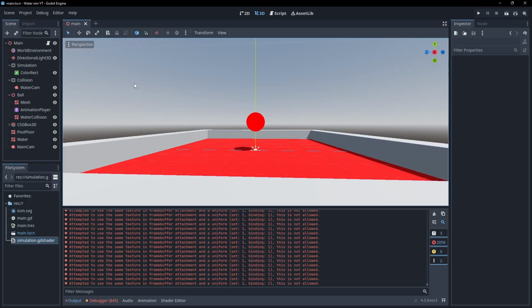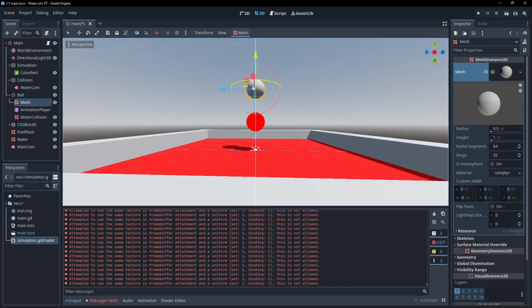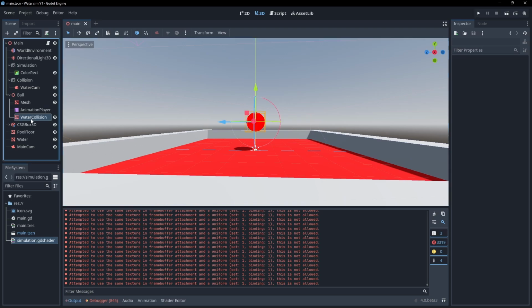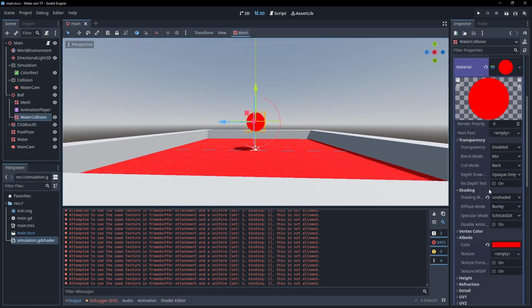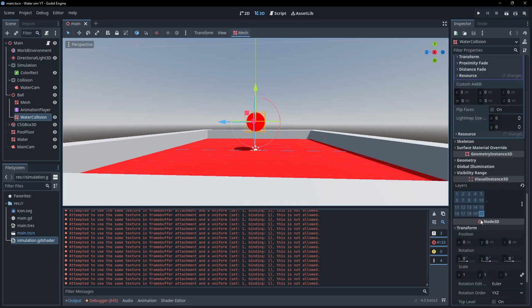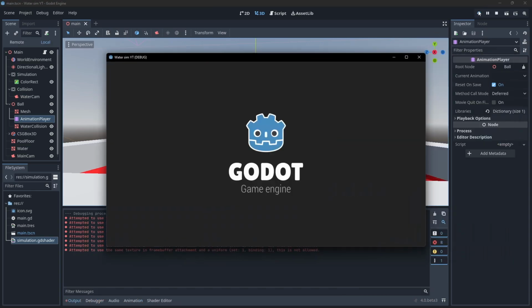Then for our collision object, I've got a Node 3D setup here, which has a mesh, which has a default material, and it's set to be visible only on layer 1. And then I also have this water collision, which has a red material, which is set to unshaded, that's very important. And it's set to layer 20. Then I've got an animation player attached, which just bounces the ball in and out of the water on a loop. And if you run it, we should see some waves.